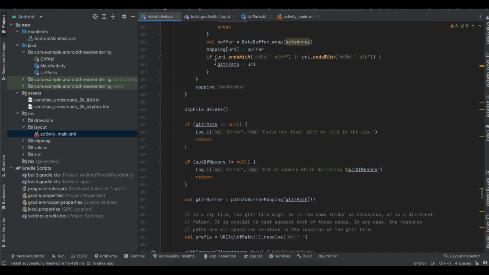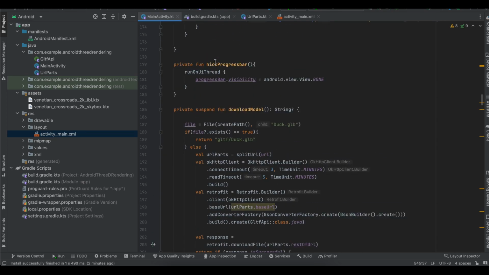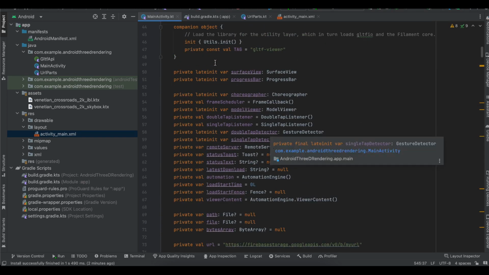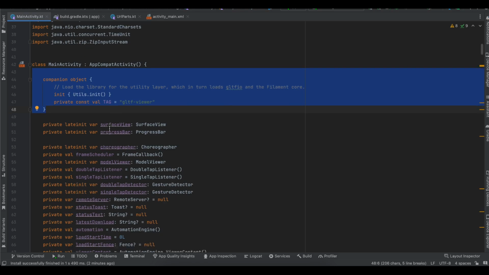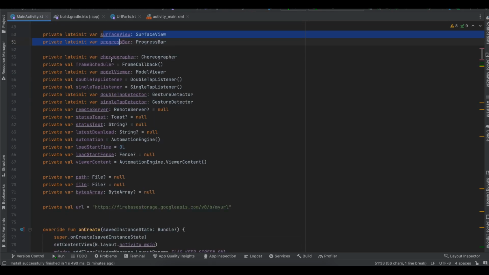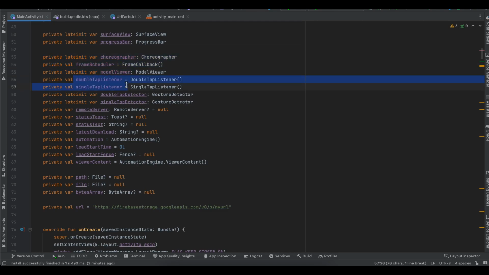Next I have taken a main activity, and to be honest with you, I don't understand this code fully. I have copy pasted it from the samples of the filament library, but I will try to explain as much as I can. Firstly, here we are initializing this engine of filament. From what I have understood, this is our surface view and progress bar. I'm not really sure about all this stuff, what is choreographer, frame scheduler or model viewer, but these 2 are in case you want a double tap or a single tap listener, you can add that code as well. And this is for the gesture detector.